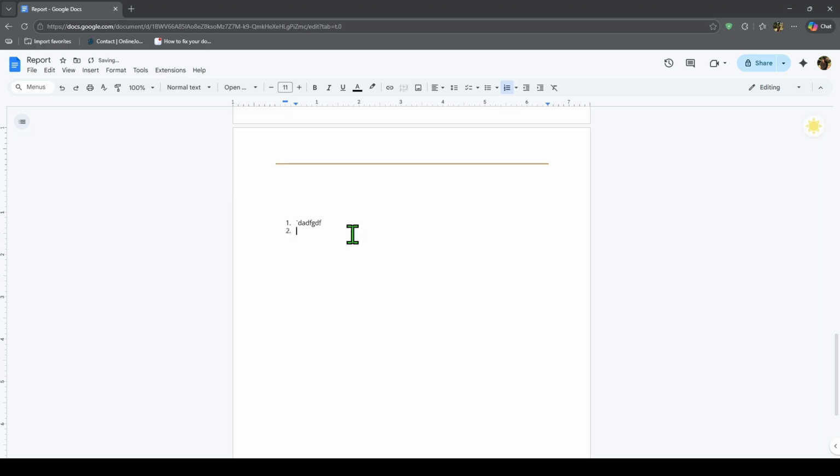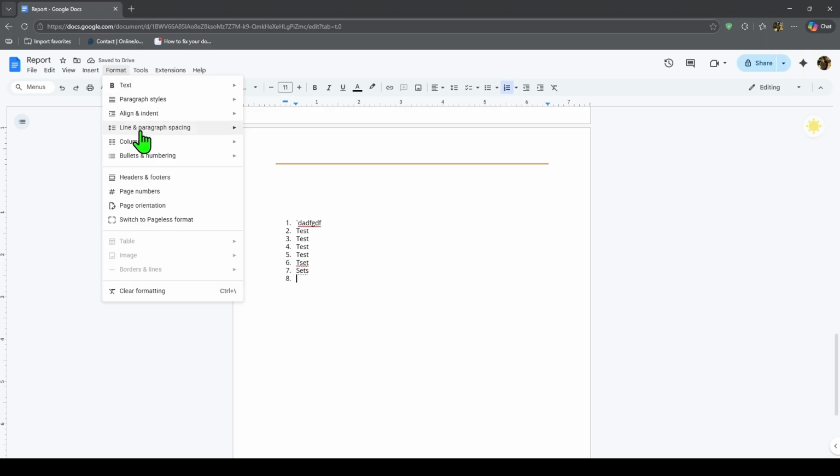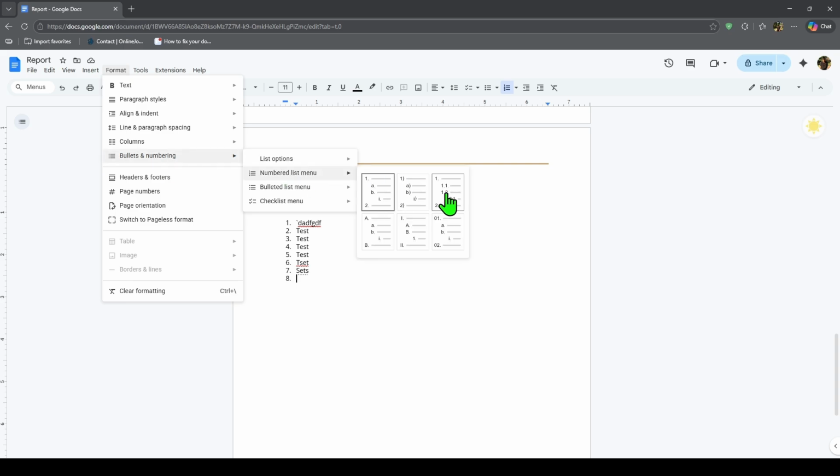If you want to change the style of the numbers, Google Docs also lets you do that. Click on one of the numbers in your list, then go to Format, choose Bullets and Numbering, and select Numbered List. From there, you can pick a different numbering style. This is helpful if you want a cleaner look or a format that matches the rest of your document.